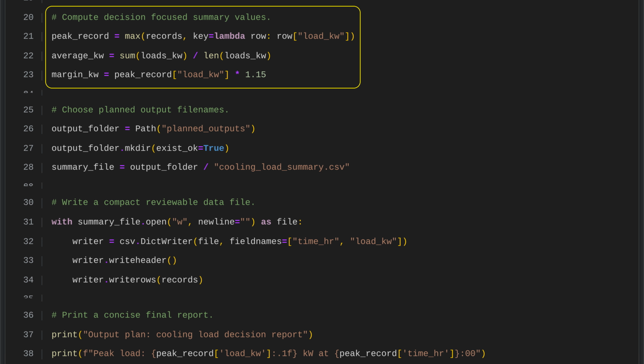Find the peak load to identify the maximum demand. Then calculate the average load to estimate typical usage. For planning, set the recommended capacity by adding a 15% safety margin to the peak load.